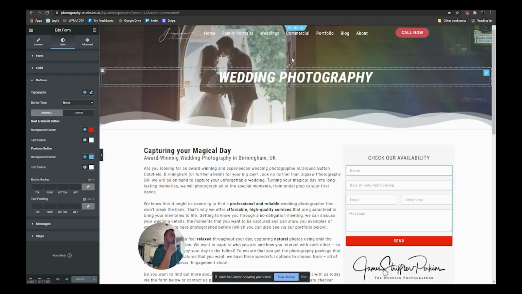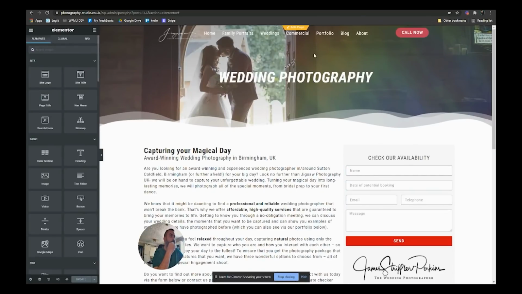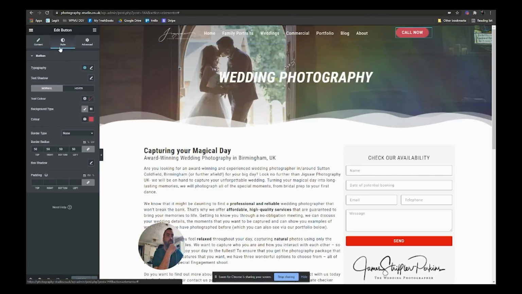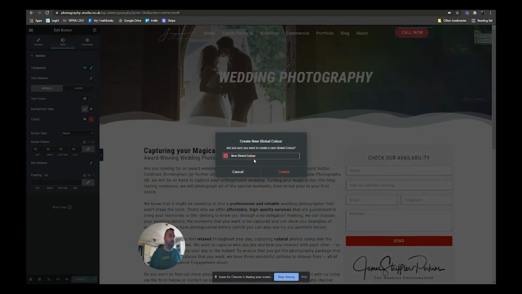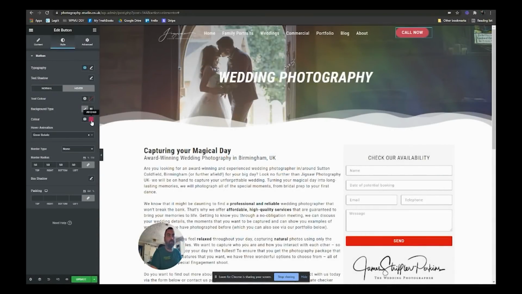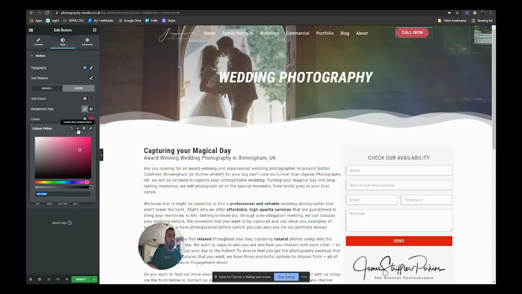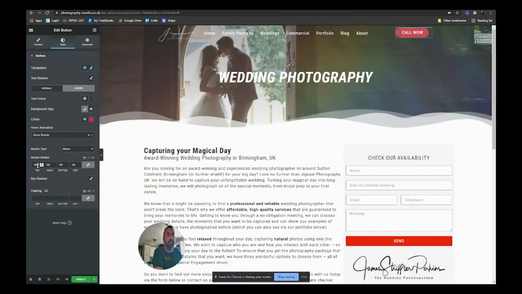At the top here, we can right click on edit, click on edit header. We could click on that button, go to style, and we can click on that image and save that as button red quickly. Then on hover, we can save that as button pink, and we know that the border radius is 50, so we can match everything up.